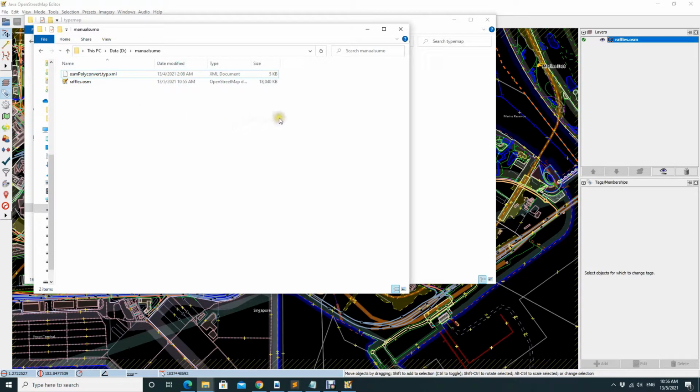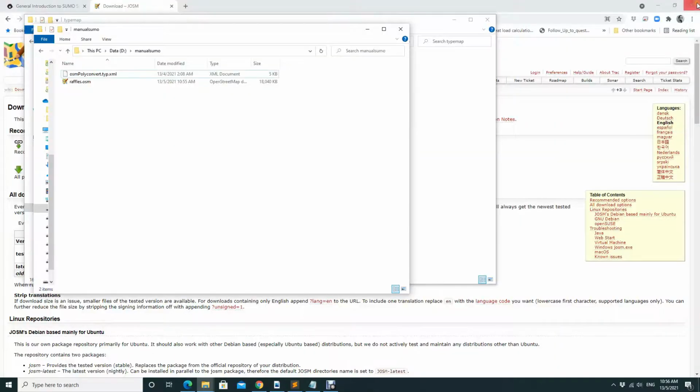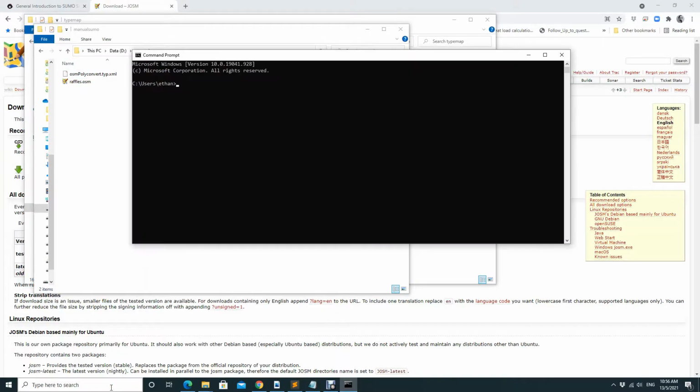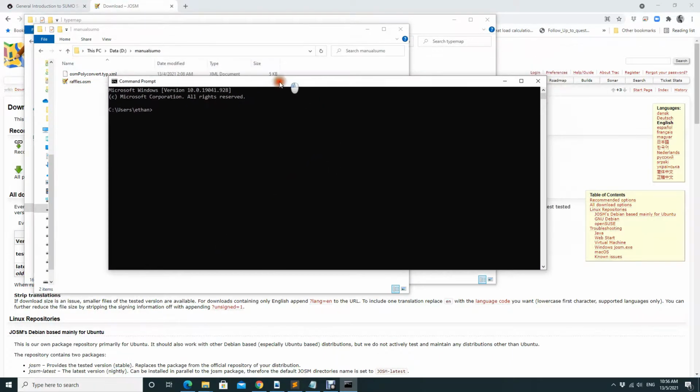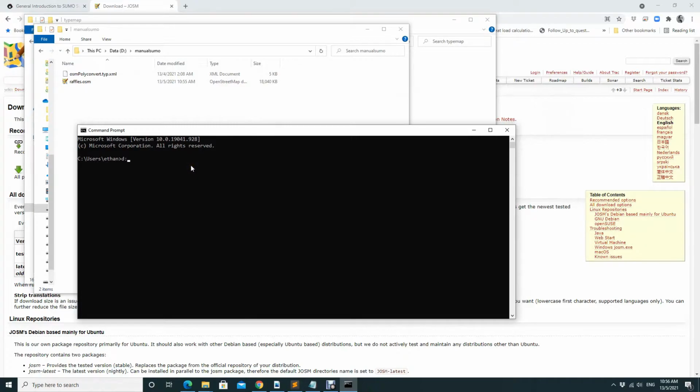Okay, after that you just close the map, and then you open your terminal and go into your project folder. Alright, here we are inside now.